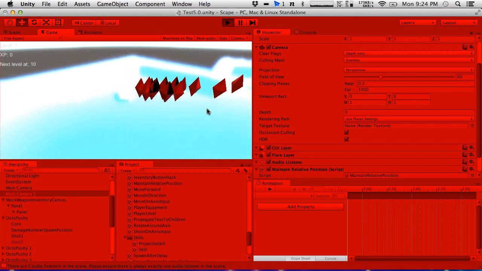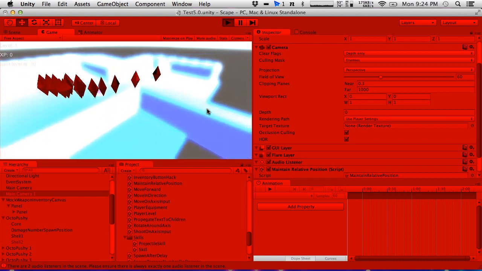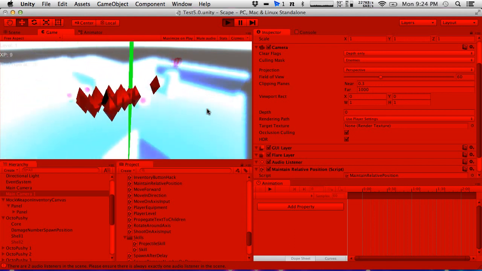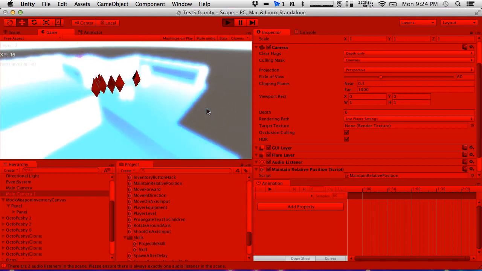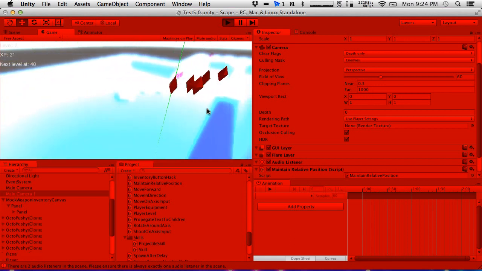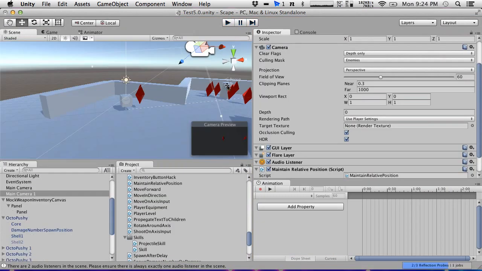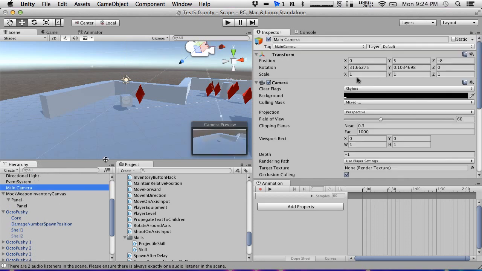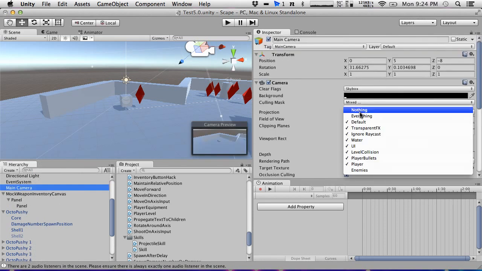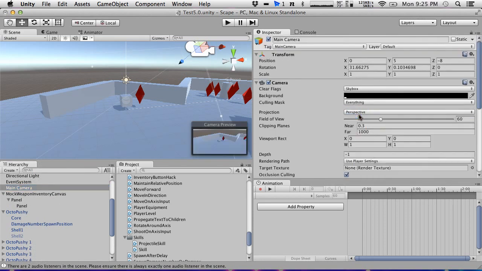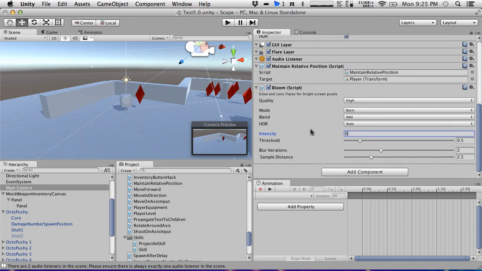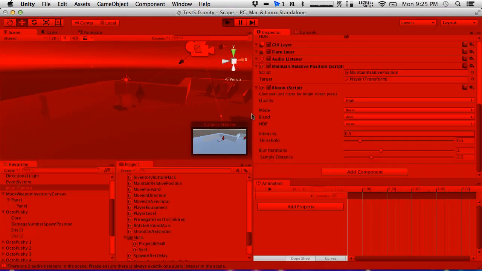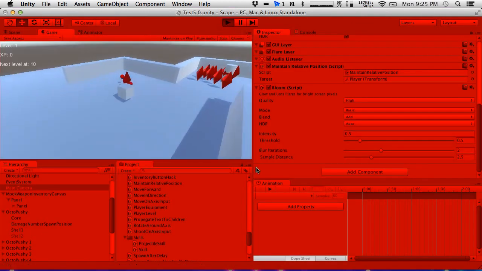So that's one way you can make masks so certain types of things do not get the bloom effects, or do not get full screen effects. Let's get rid of main camera 2 and make the enemies show back up on main camera 1. And let's make the bloom reasonable again, 0.5, back to the default. There we go, back to where we were.